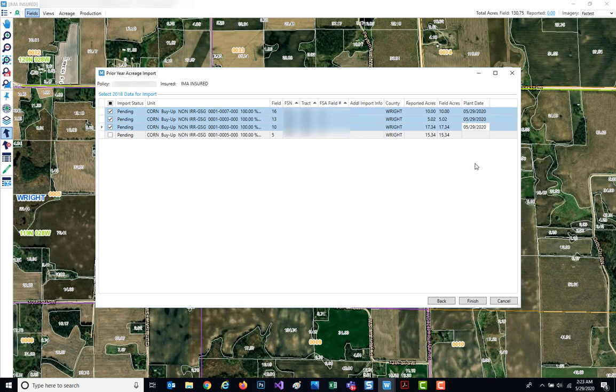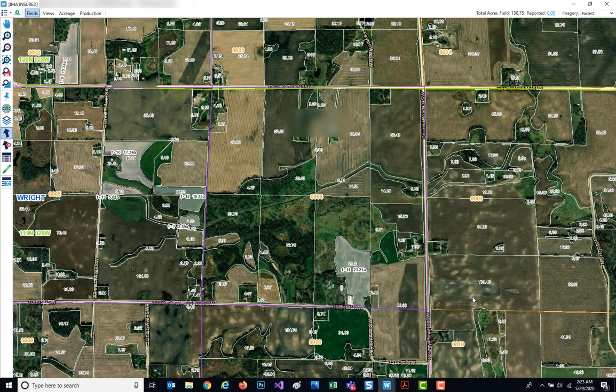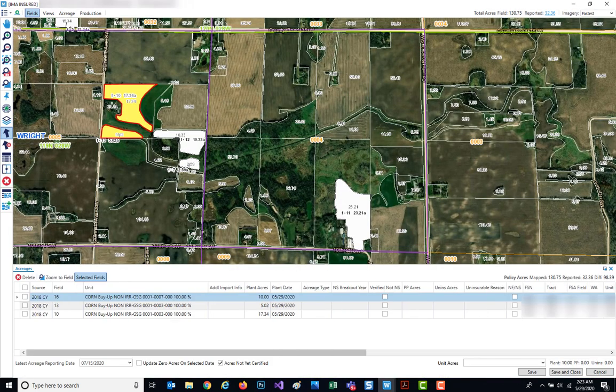Once you've reviewed your information in here and have checked the applicable lines that you want to import into the current year system, you can come down to the bottom of the screen and click Finish. Once you click Finish, you'll be brought back into the Fields tab on the EASYmapping screen. And as you can see here within your screen, your fields have now been populated with the correct color coding from the acreage lines that have come in.